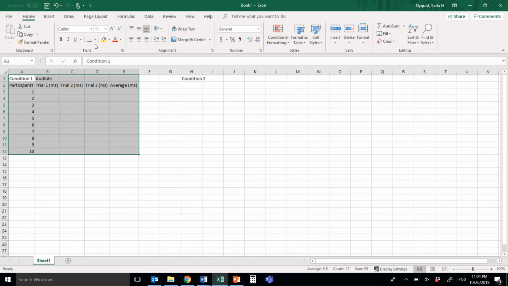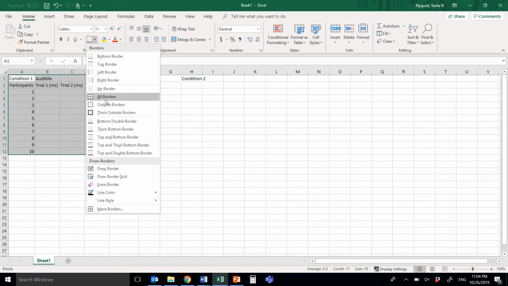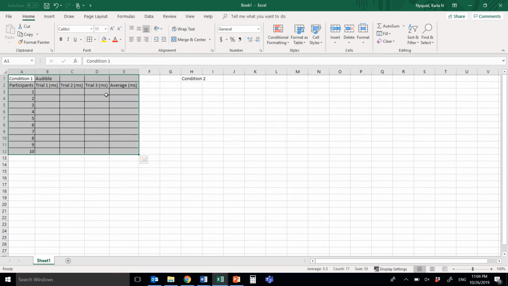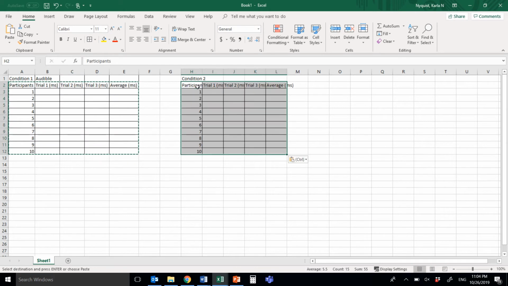Now I'm going to come up here and add some lines because I like the looks of lines. So once I've clicked on this arrow, I go down to all borders, and it gives me my lines. From here, it's pretty easy. I can copy and paste by highlighting all of this. Control C will copy. I'm going to come over here. Control V should paste that right in.